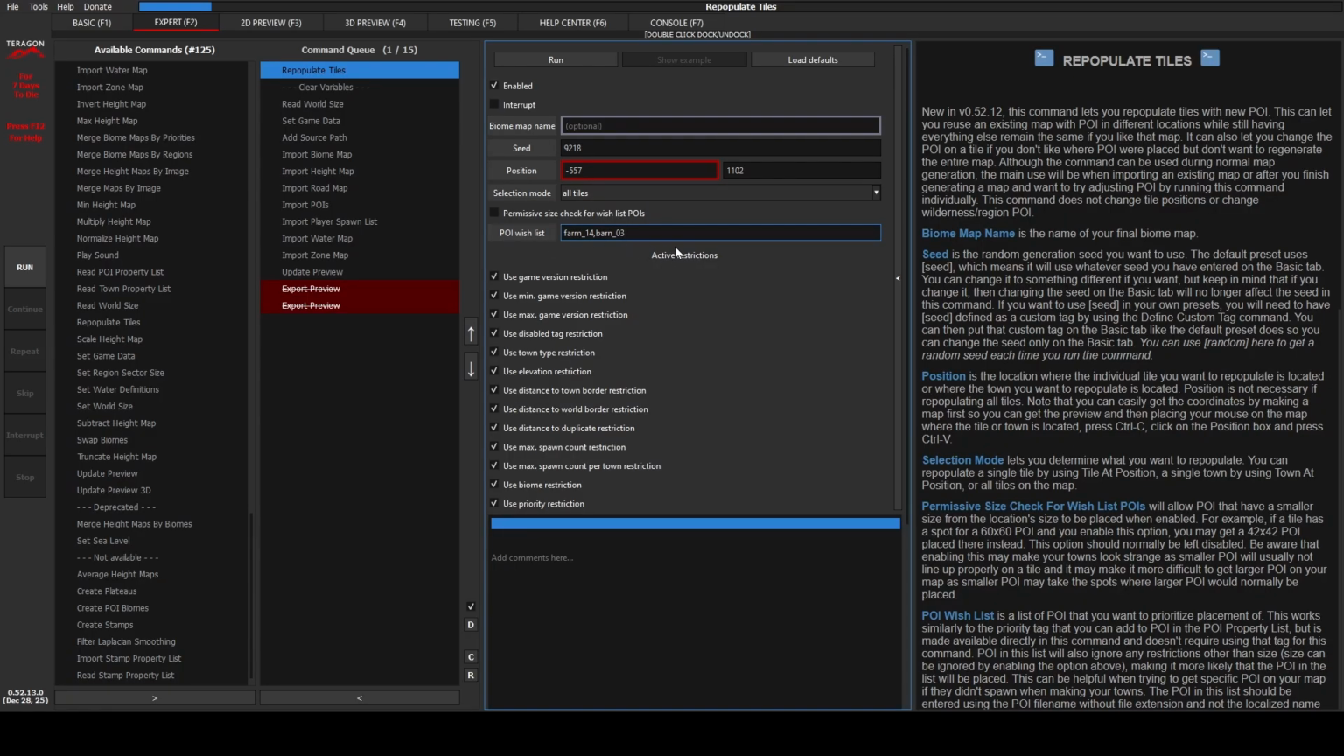In addition to having things on the wish list, you also have all these checkboxes to choose from. Usually POI are placed using specific restrictions. These restrictions are what you see here, and normally you would have these enabled so that the POI gets placed in specific locations based on those restrictions. The first three, based on game version, almost always should be left enabled.